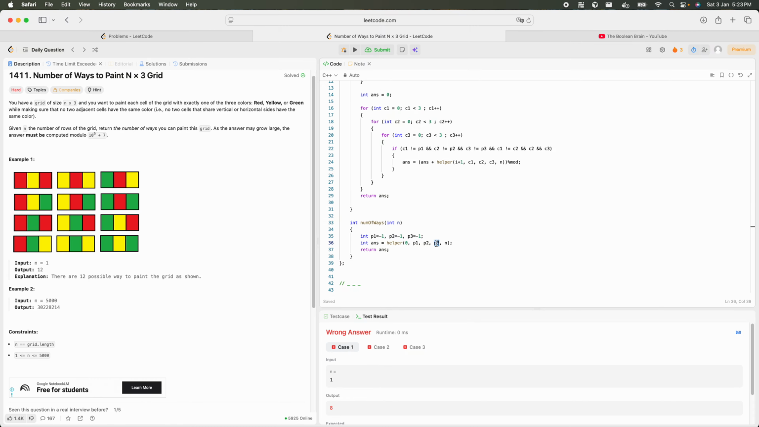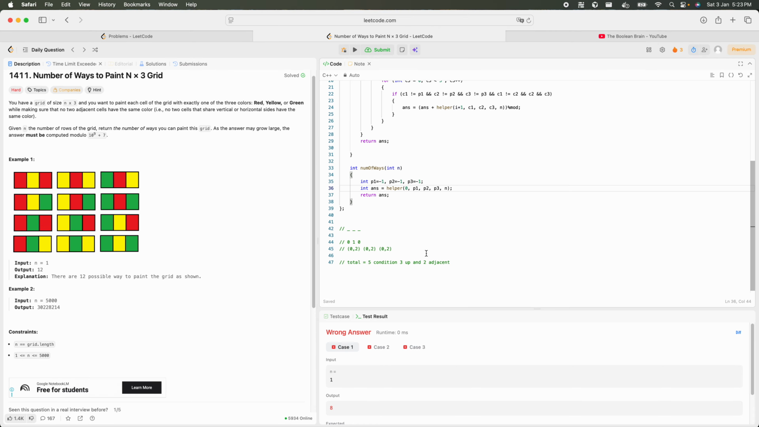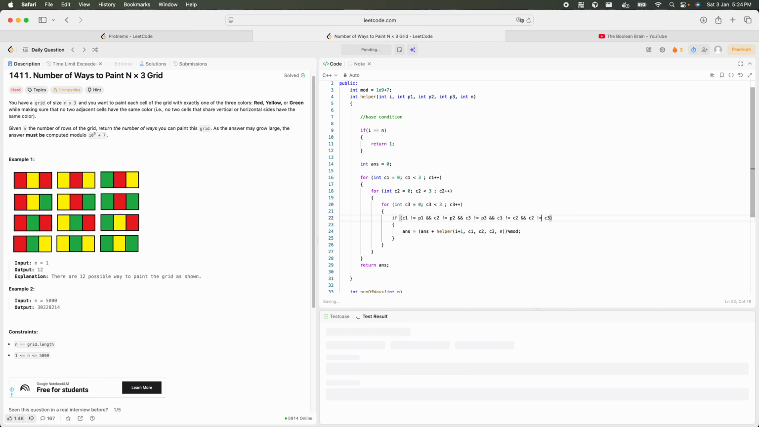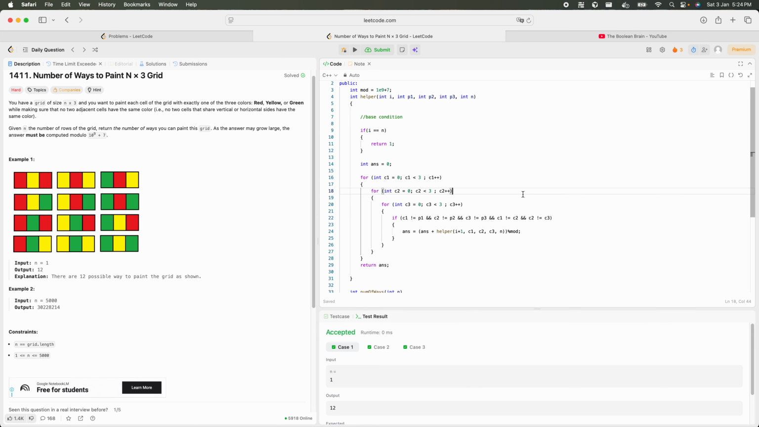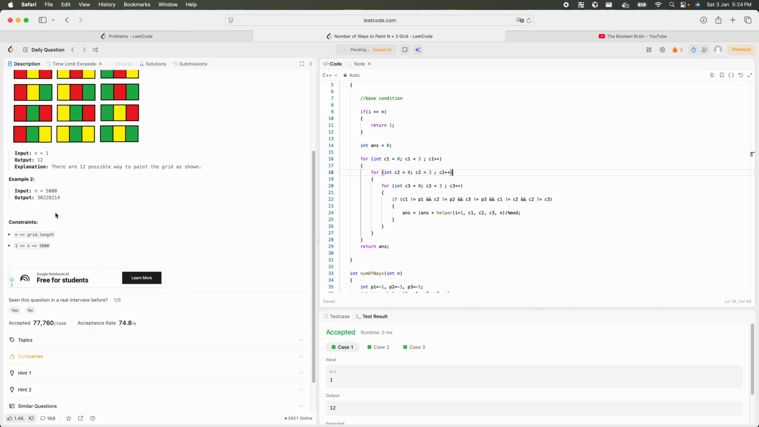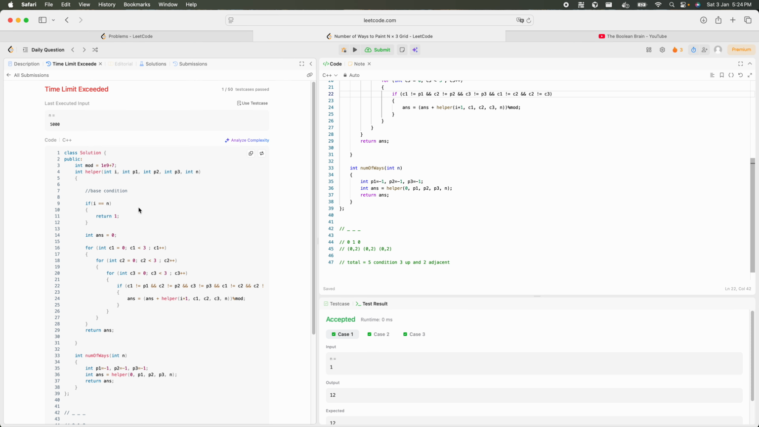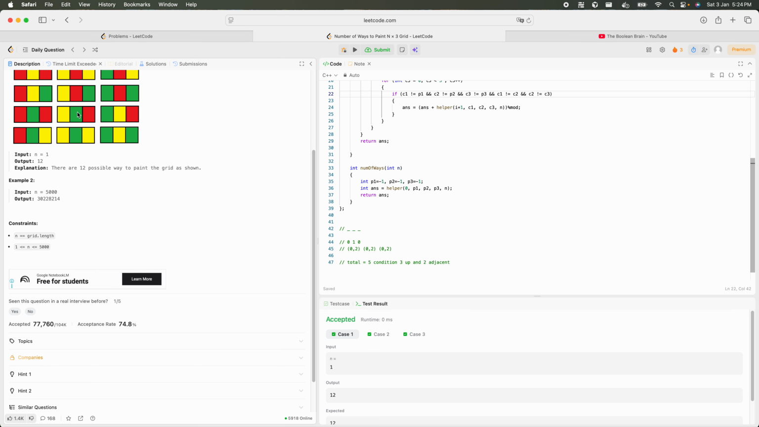It should look good. Rest looks good. Oh, here is that. So c2 is not equals to, yeah, with this again this will not pass for the 500,000. It will only pass for the element input less than 10. So it is time limit exceeded. Now how do we update this?